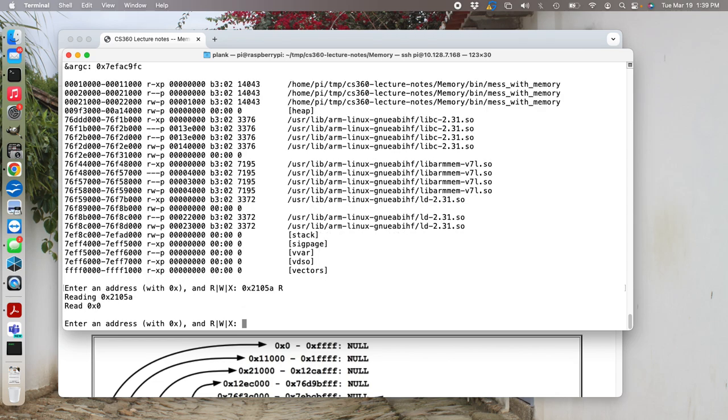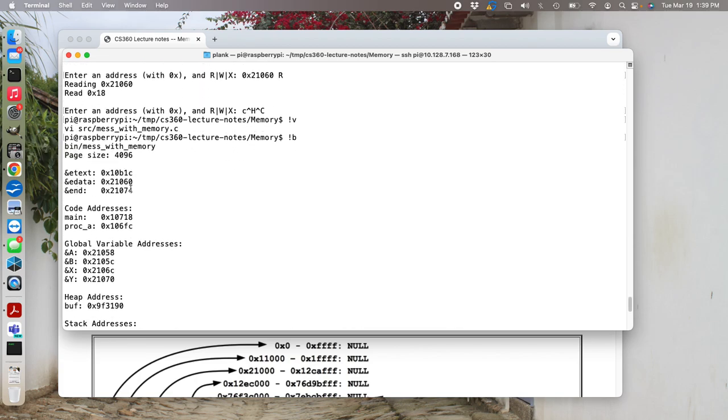Okay, good. Now, there's the end of my BSS segment. It's not on a page boundary, right? Because if it were on a page boundary, it would be 21FFF. So all of the addresses from 21074 to 21FFF exist. I can read them, I can write them. My program doesn't make use of them. But since we have paging, I can read and write them.